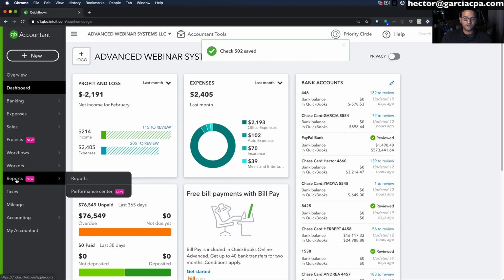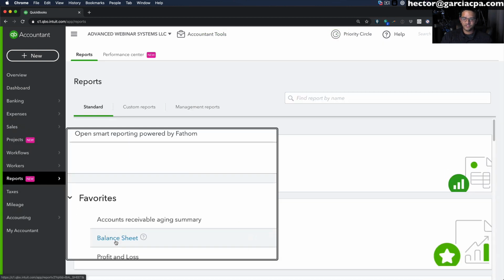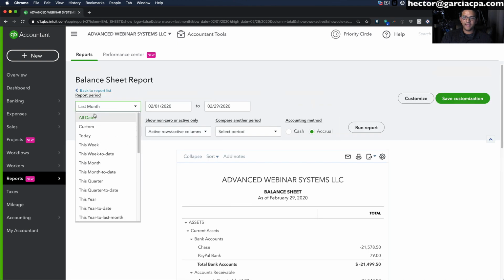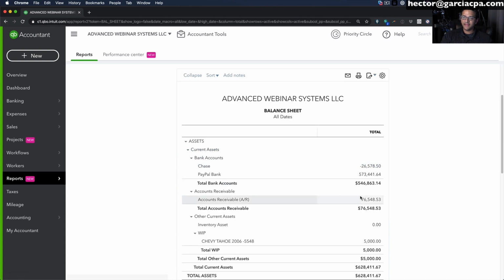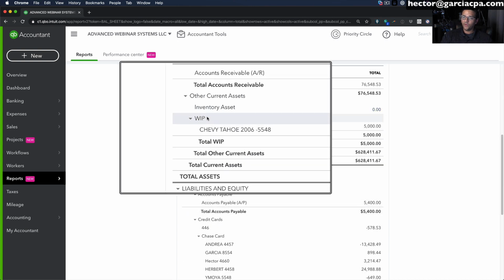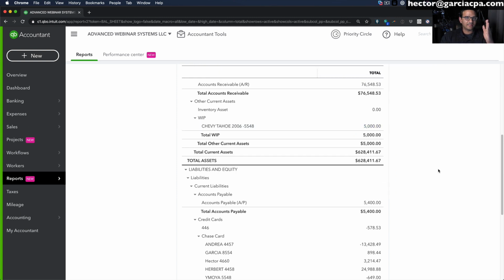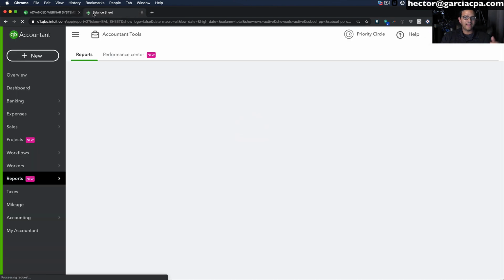Now I can go into my reports and then go into balance sheet. And I should see, let me do here for dates. Let me put all dates for a minute. Click on report. And I should see WIP, Chevy Tahoe, $5,000. So that balance sheet is now showing me the actual value of that unit that's not ready to sell. It's a work in progress unit. So I'm going to go ahead and duplicate the tab up here so I can continue doing the next transaction.